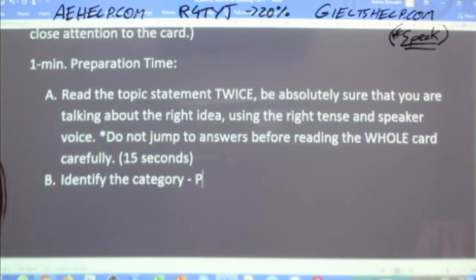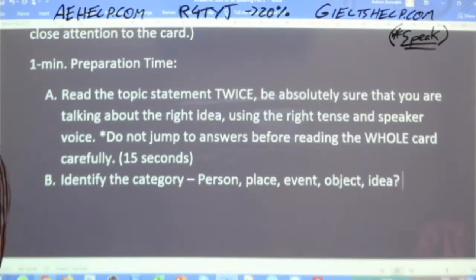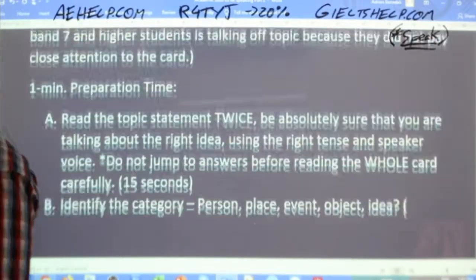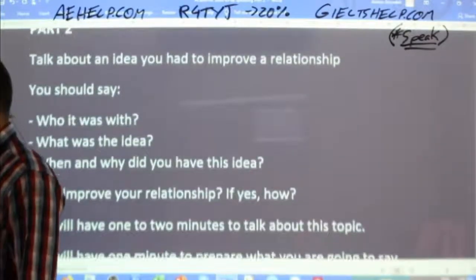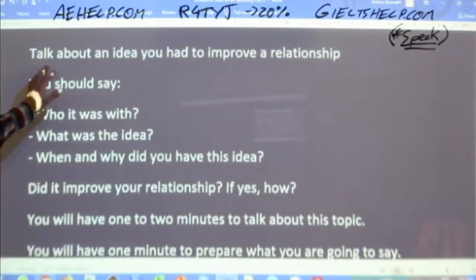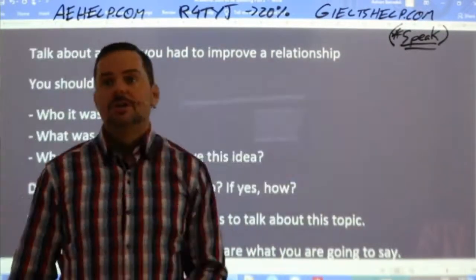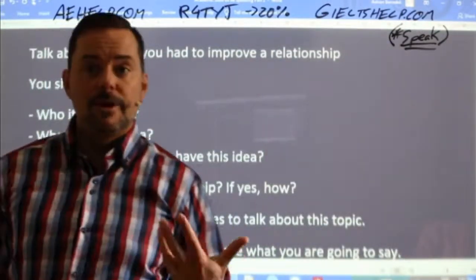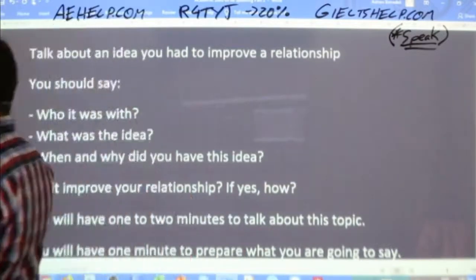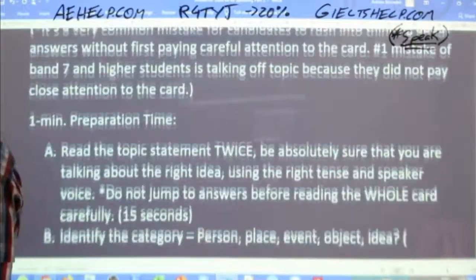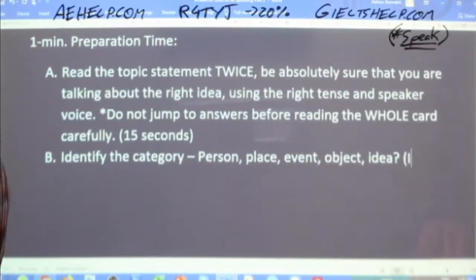So are we talking about a person, a place, an event, an object, an idea? Which one are we talking about here? So look at the card. I mean, that should be pretty quick here. It says talk about an idea you had to improve a relationship. So Elena says here we're talking about an idea. Very good. Absolutely. And when we talk about ideas, what do we need to include?